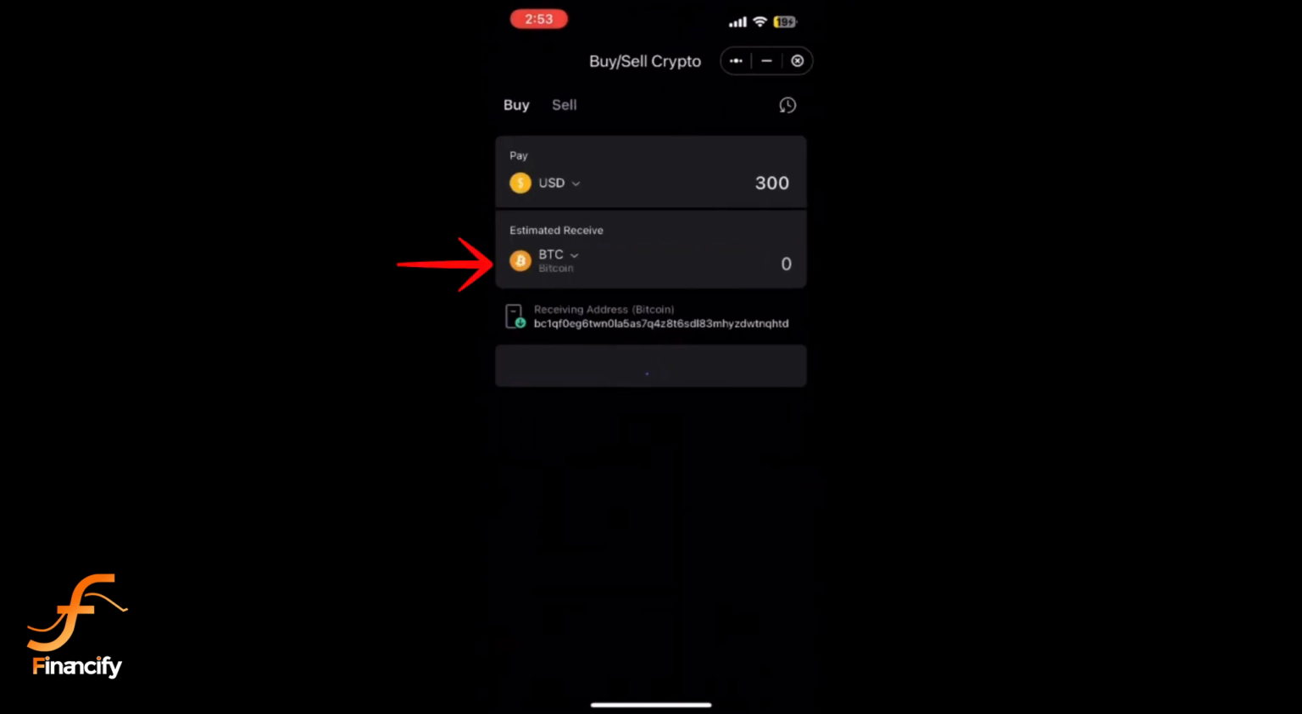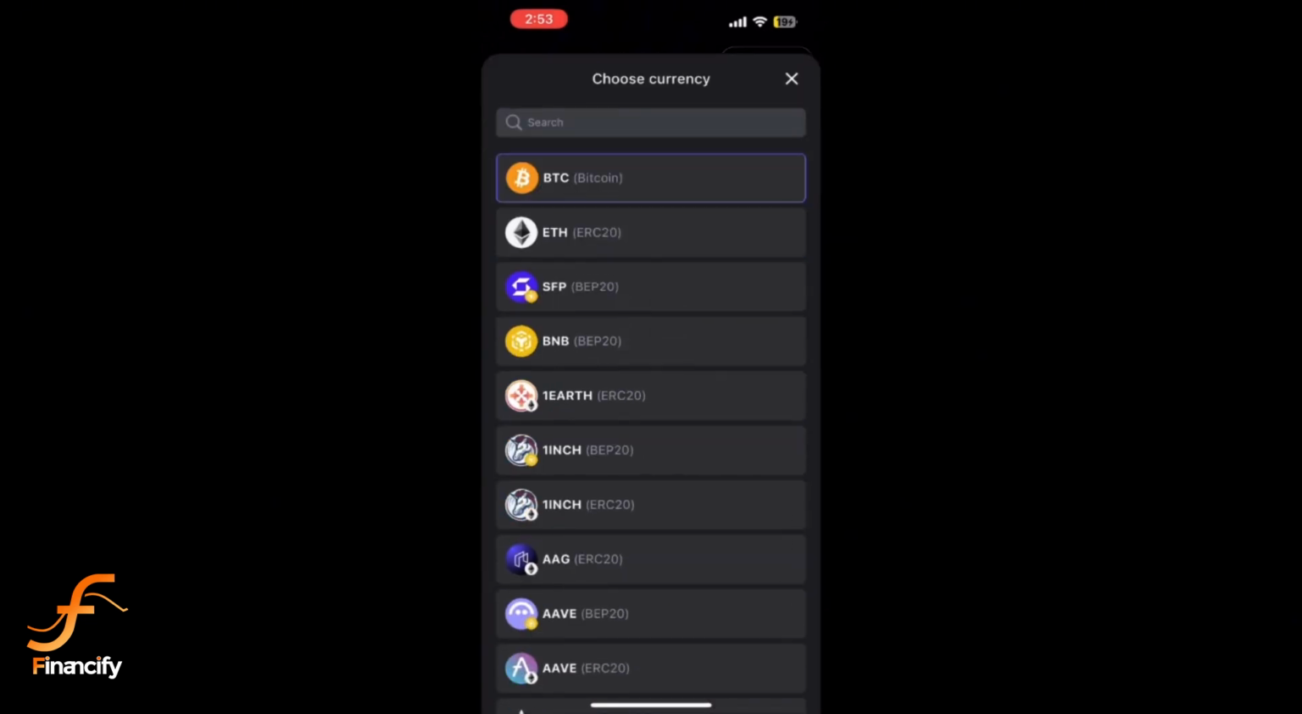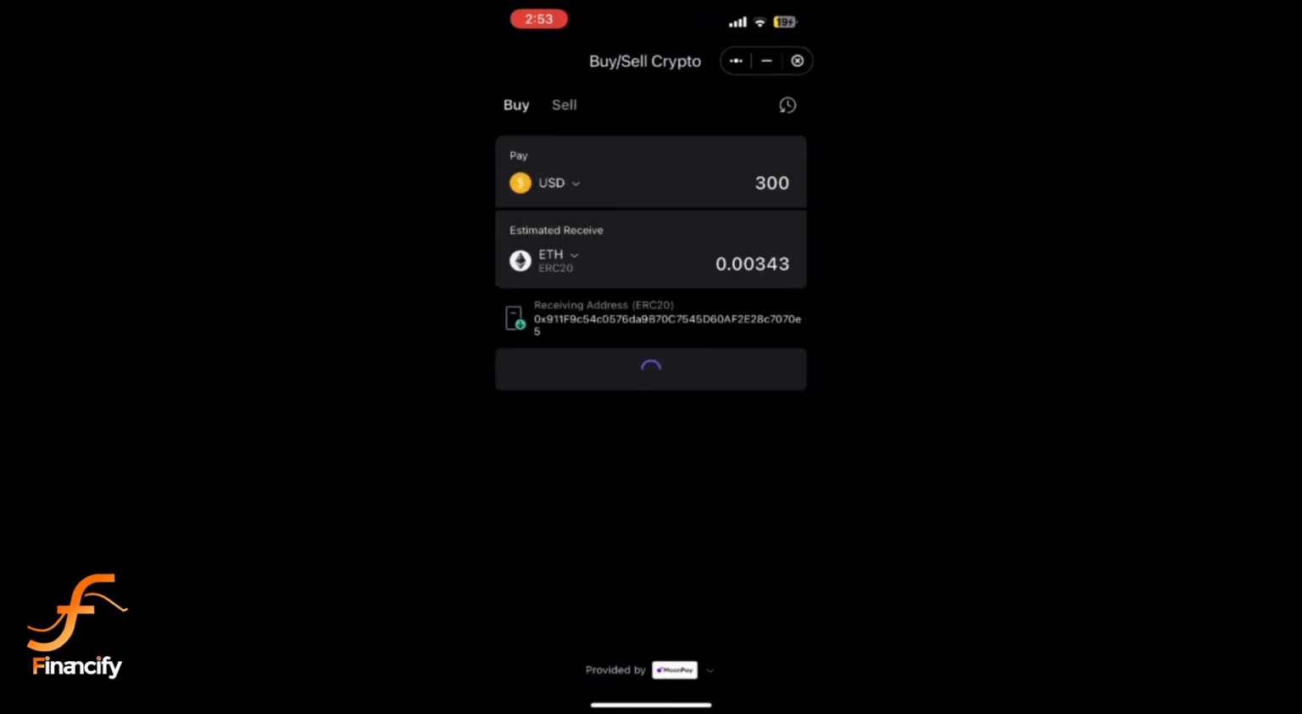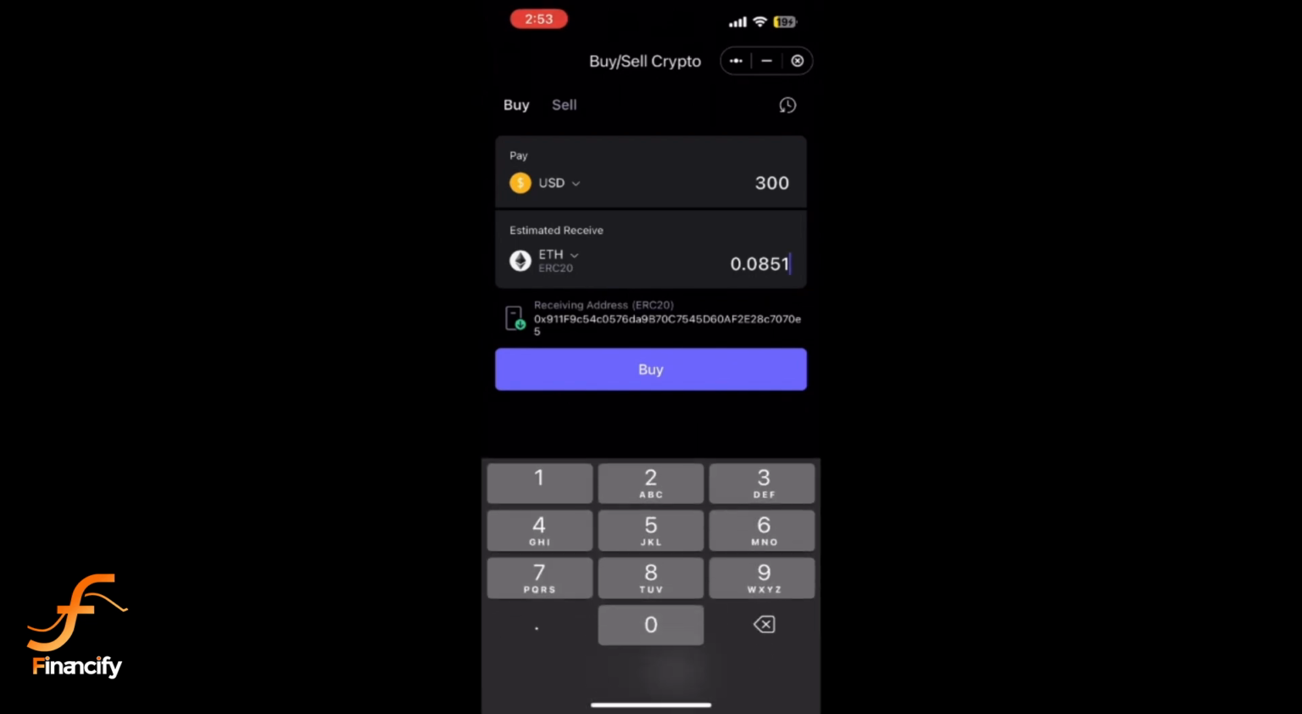In the list of cryptocurrencies, find and tap on ETH. Use the search bar if needed to locate it quickly. Once on the Ethereum page, tap on the Buy button. Input the amount of Ethereum you wish to buy.